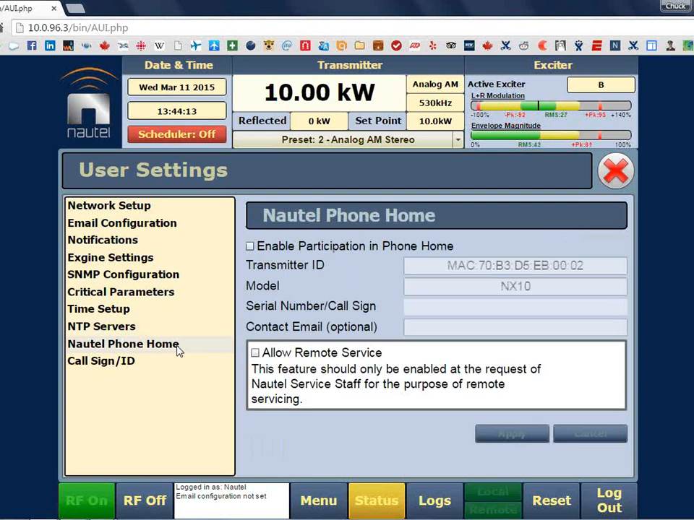Nautel phone home. So this is part of the Nautel phone system, which I like to call proactive customer service. Basically, the transmitter tells us that you have a problem probably before you know you have a problem. And when you call up, we can already be aware of what's been going on and look at the logs. Now, you have to give us permission to do this. It's disabled by default. But if you click that, it starts communicating through the internet to our servers here in Nova Scotia, and it allows us to help you support your transmitter even better.